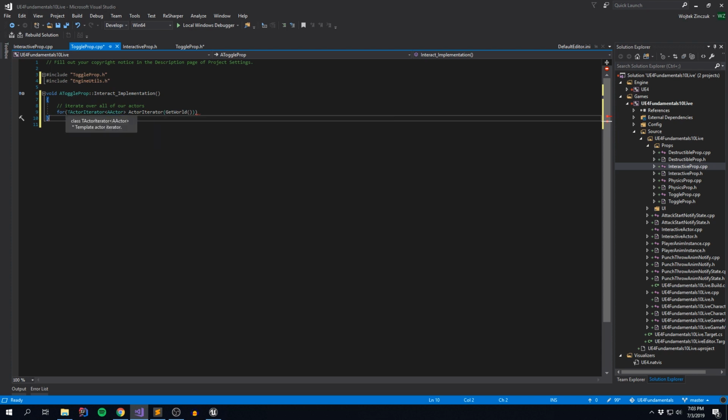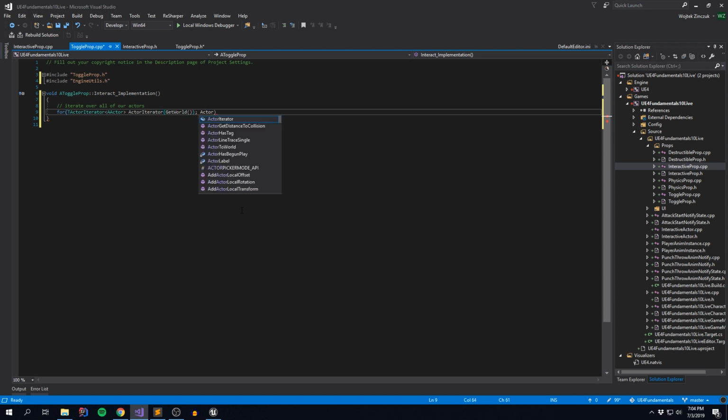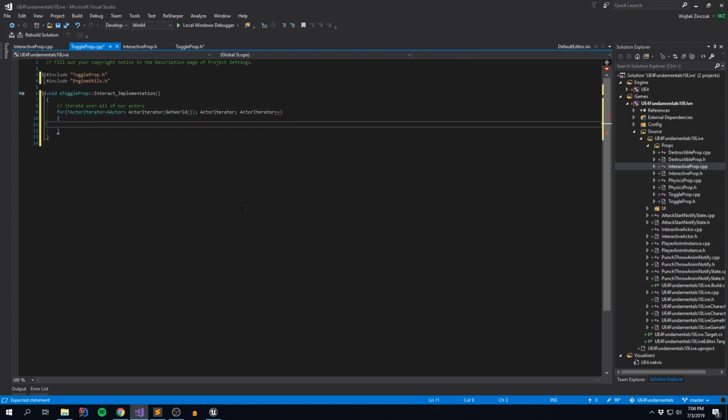If I want to get more specific, I can bring back all of my actors and then do some casting lower down below, and convert them to the actual objects I want to interact with. This is essentially what we're going to do here. We're going to say actor iterator, and actor iterator plus plus. So we're just going to move it up by one as we're going over this set of actors.